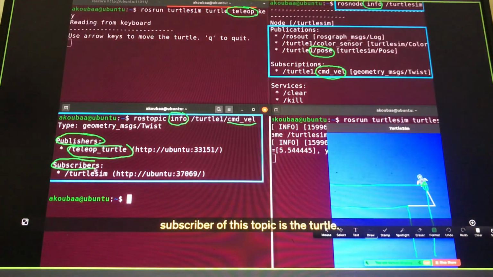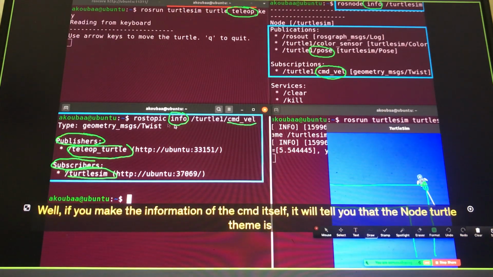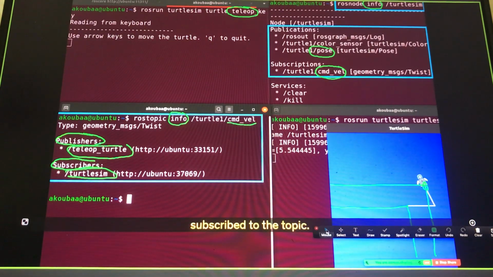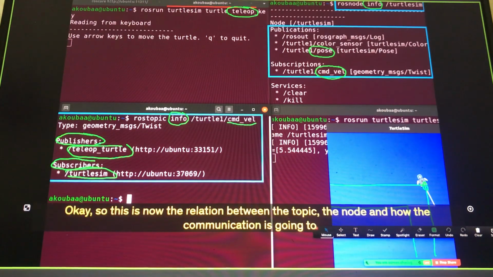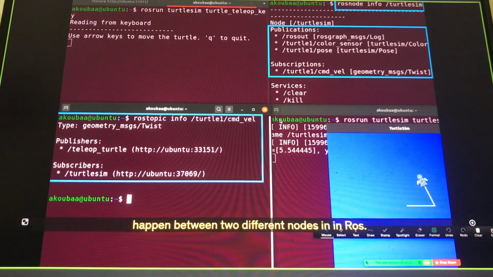And the subscriber of this topic is turtlesim. So the information is consistent with this. If you request the information of the turtlesim node, it will tell you that it is subscribed to the cmd_vel. If you request the information of the cmd_vel topic itself, it will tell you that the node turtlesim is subscribed to the topic. Okay. So this is now the relation between the topic, the node, and how the communication is going to happen between 2 different nodes in ROS.